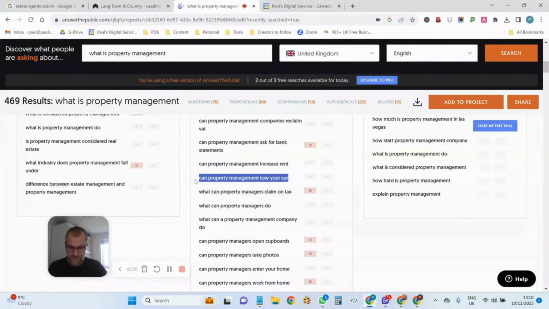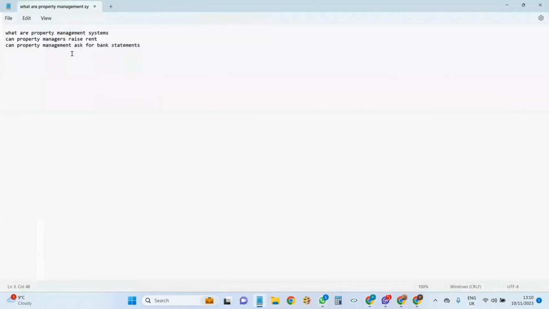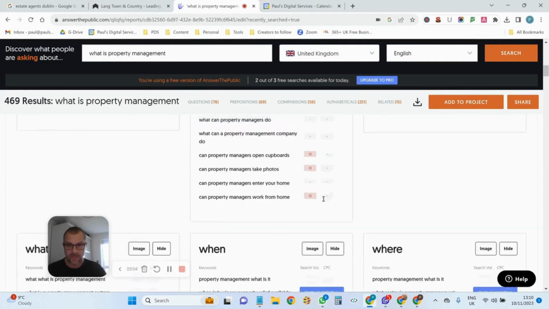Can they tow your car? God almighty. So you're literally putting in questions here that people will find informative, and you're going to answer them. So what else have we got here?